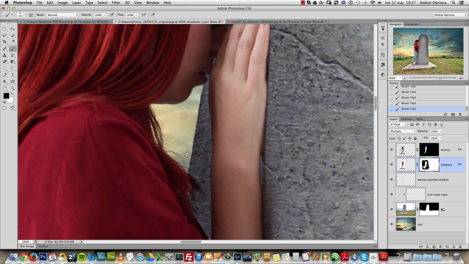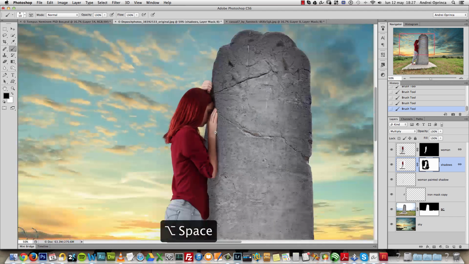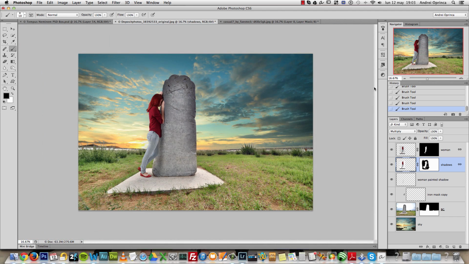Okay, that's better. The next step is to add the tree there on the left side. The reason why I added the tree is because the composition was too empty, too open here, and I want to kind of frame this woman here. So I added that tree there to enclose a bit the main subject here.